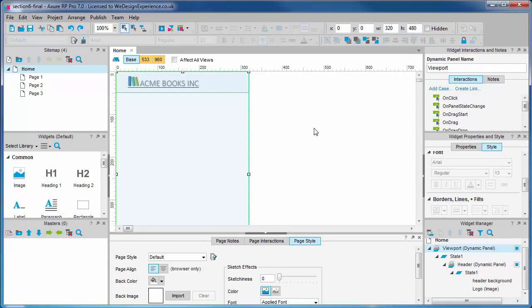Now we're going to add our page content to the prototype. As we said before, we're not going to use pages in the conventional way. Instead, we're going to create a dynamic panel where each state is effectively a page. Interacting with the menu will change the state of the content panel.